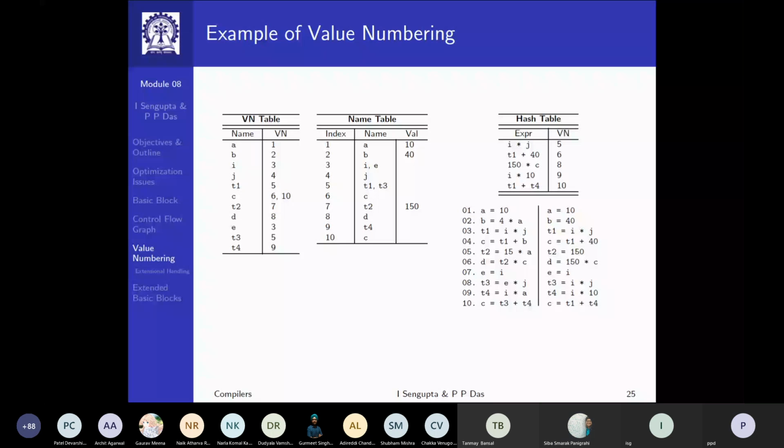So now we are at T2 we have computed. T2 is at 7. At 7, T2 we have 150. Now D is assigned T2 times C. T2 is 150, so this is 150 times C. C is at 6. At 6, C does not have a value, so this cannot be folded. So I get an expression 150 times C.